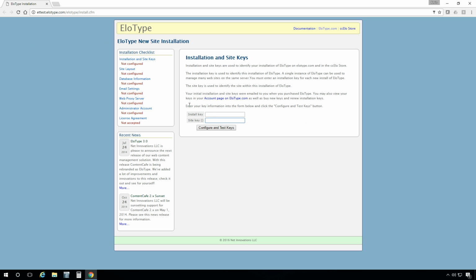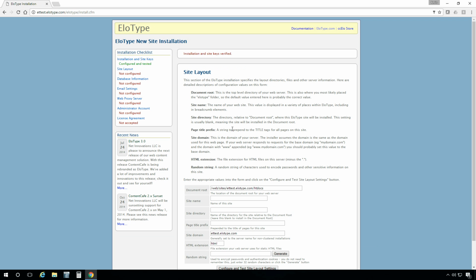We'll start off here by entering the install key, which was provided by Net Innovations. For our purposes, it will be eTest2016. After entering in this information, we'll go to Configure and Test Keys. And here on the left, you'll see the keys were configured and tested properly.